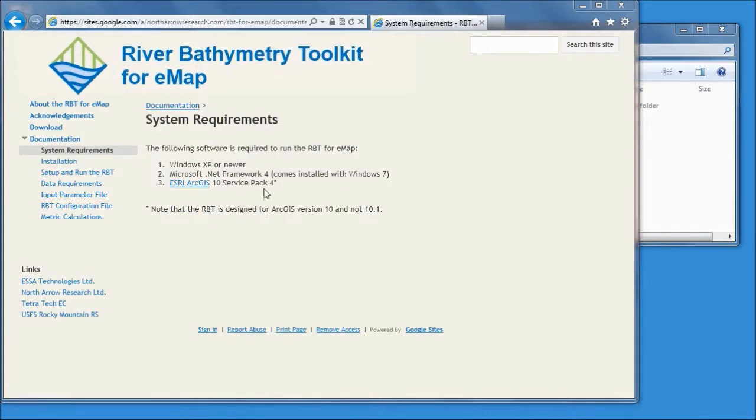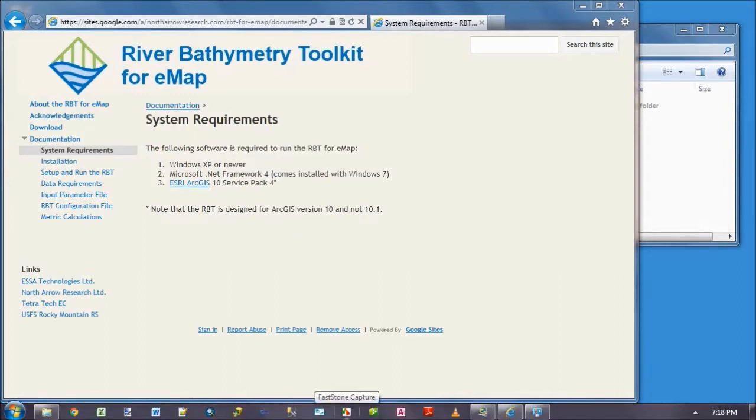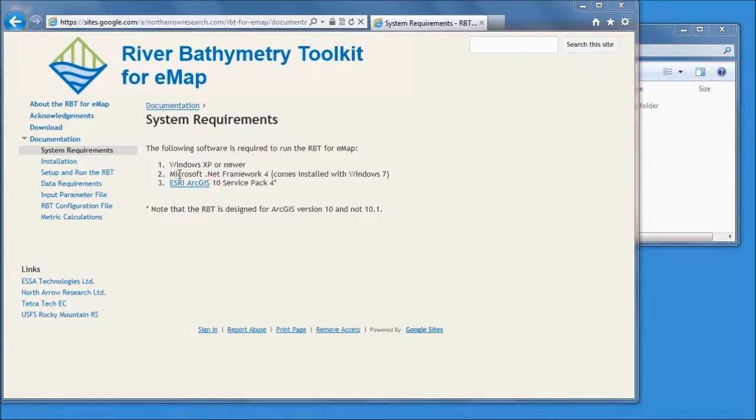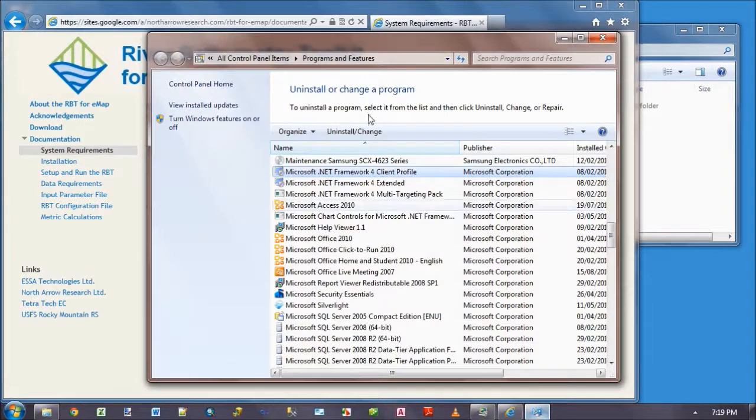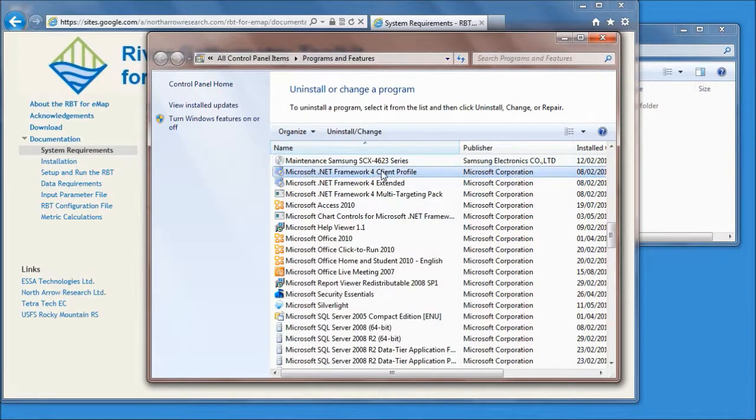The first one is that I need to be running Windows XP or newer, so I'm running Windows 7 here, so I've met that criteria. The second one is to be running the Microsoft .NET Framework 4, and in my add remove programs here you can see that I have the Microsoft .NET Framework 4 client profile installed. If you're running Windows 7, this actually comes pre-installed, but if you're running a previous version, either XP or Vista, you'll need to download and install that. Make sure you're running Framework 4 or newer.